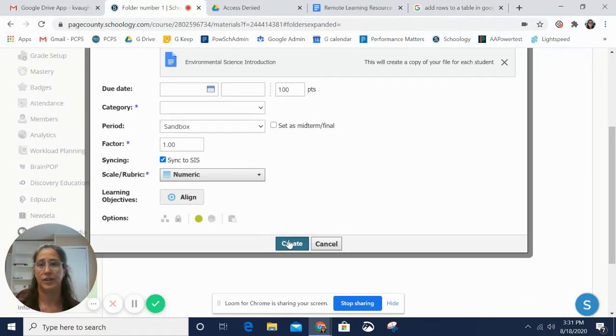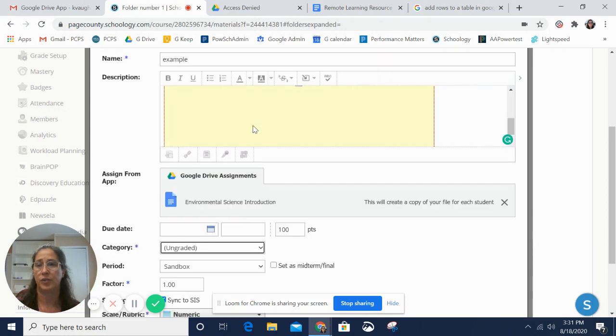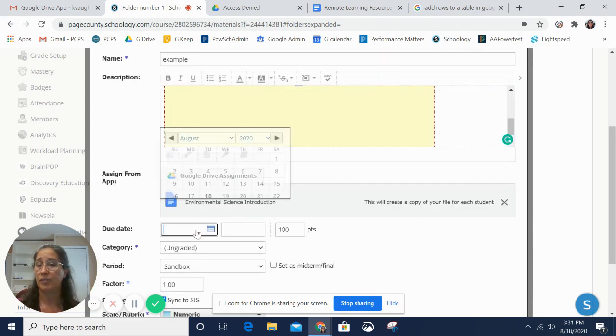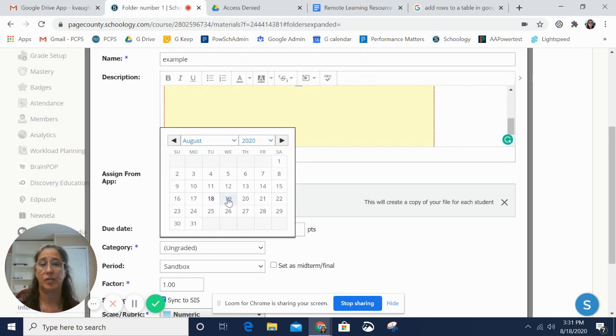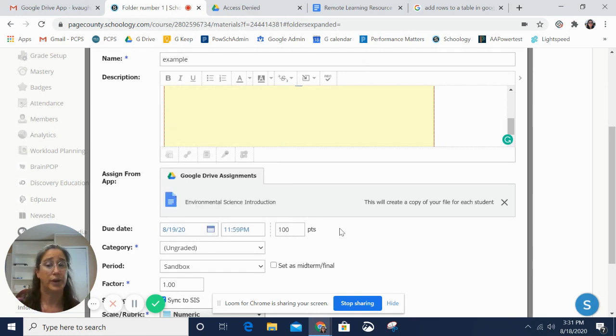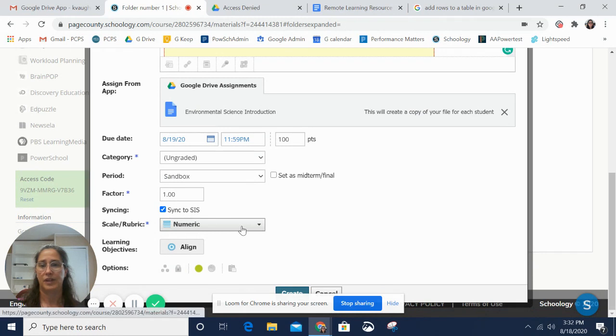If I go down here to create, it's going to fuss at me about the fact that I didn't put in an assignment. I'm going to call this one ungraded. Remember, if I put a due date on it, then it'll end up on everybody's calendar. So that's important. You can put a time, or it automatically seems to put in just prior to midnight. How many points it's worth, all that good stuff. I'm going to leave this as a numeric scale.